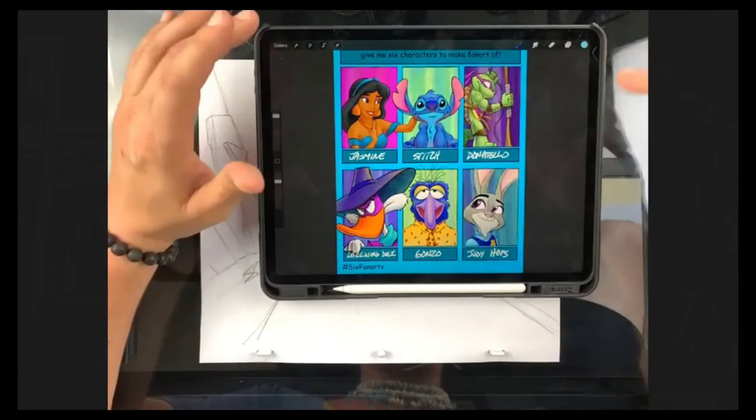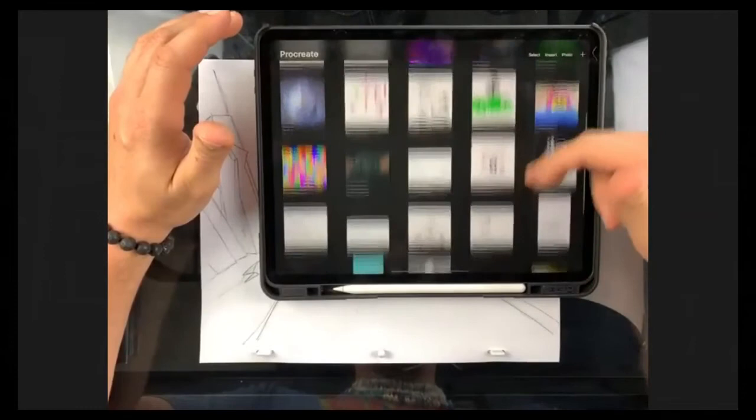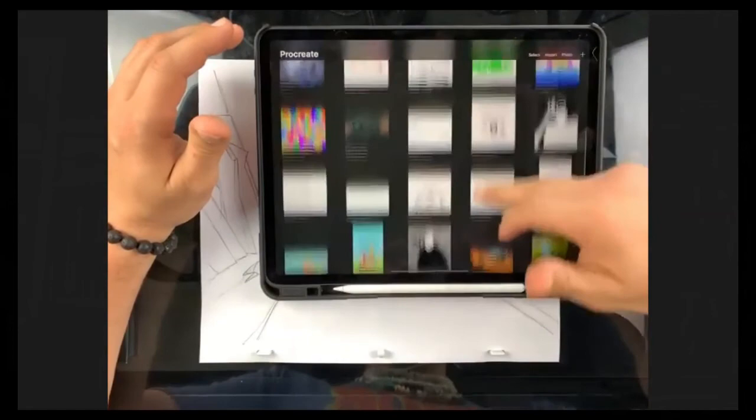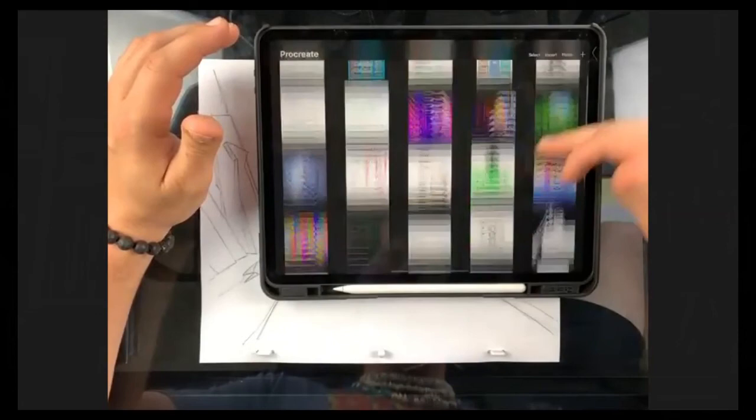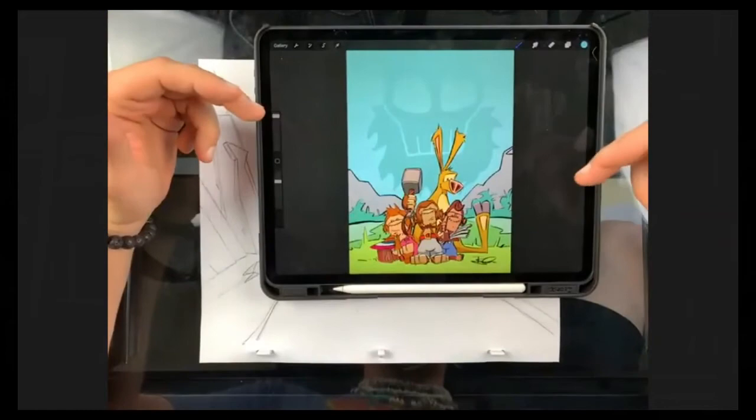So Procreate is cool. Let's see, is there anything else interesting in here? Probably not. Did you do Darkwing Duck? I did do Darkwing Duck, but I think I did Darkwing Duck in Adobe Sketch. I don't think I did them here. My monkeys and stuff, I did that in Procreate. I inked all that and then did the color. I dig this. I have Darkwing Duck in here.